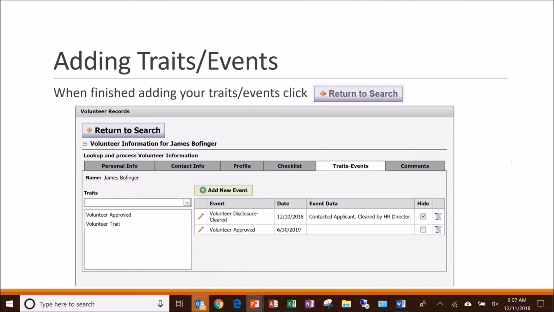this is what someone's record might look like. You can see here, this person, I've approved them to volunteer. I've given them an expiration date. They also had a disclosure hit. We cleared them, and I wanted to leave a little note for myself of when I cleared them. But I wanted it hidden because I don't want them to see that information. And then here are their traits.